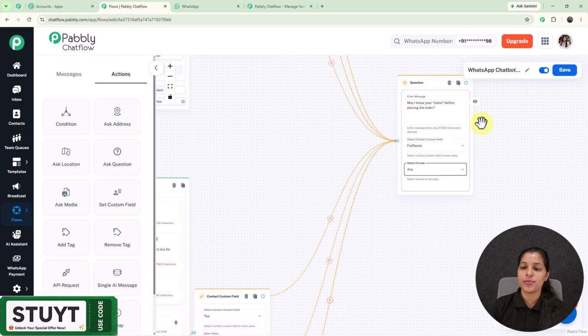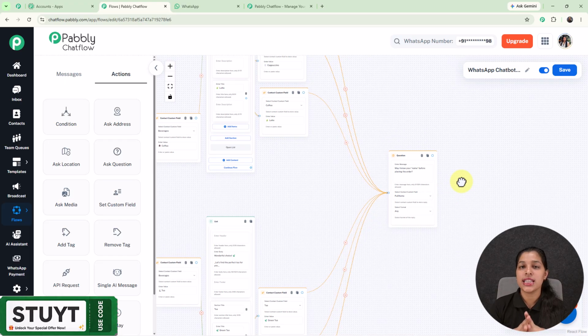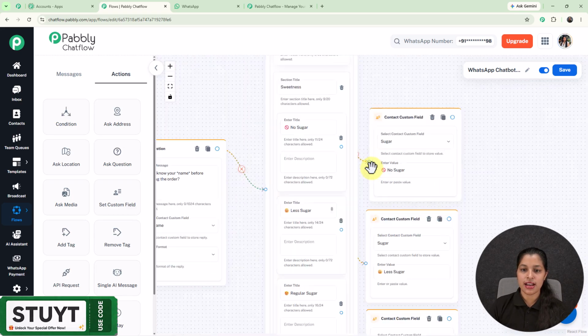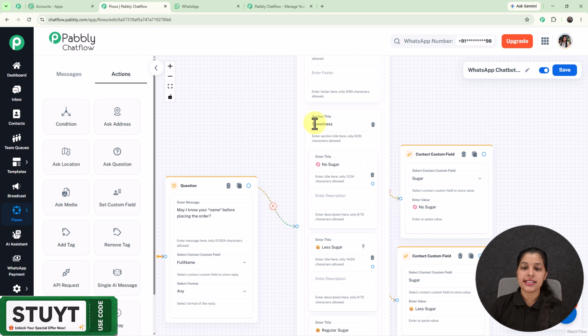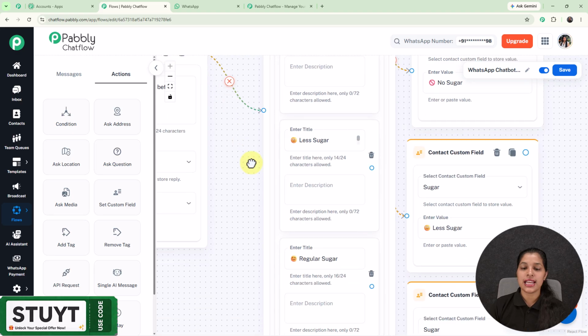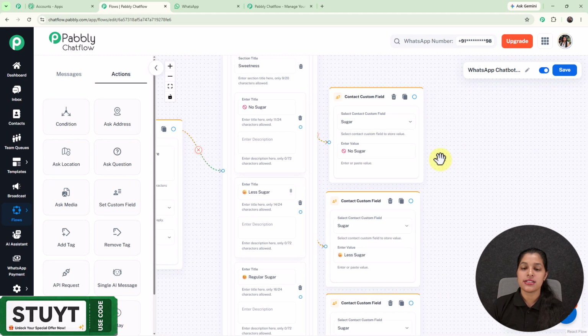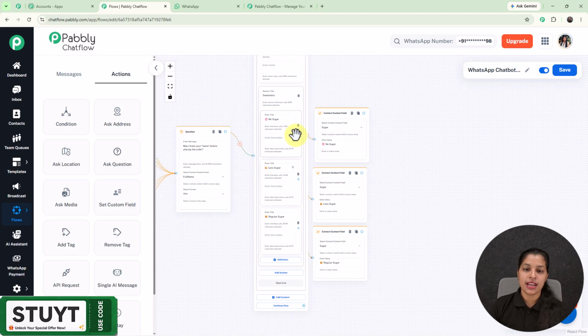Now if my user will provide me their name, I'm going to ask them regarding the sweetness they want. So for that again I'm going to create a list. So right here you can see that I have created this list asking for the sweetness, and here I have added some items to my list, that is no sugar, less sugar and regular sugar. And afterwards I have provided contact custom field to all these list items so that I can get to know which option my user has selected.